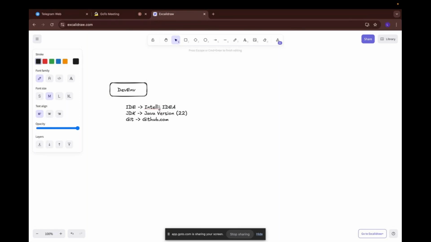We would be using GitHub here. There are only two main providers as of today, GitHub or Bitbucket. Most organizations will be using one of these two, either GitHub or Bitbucket.